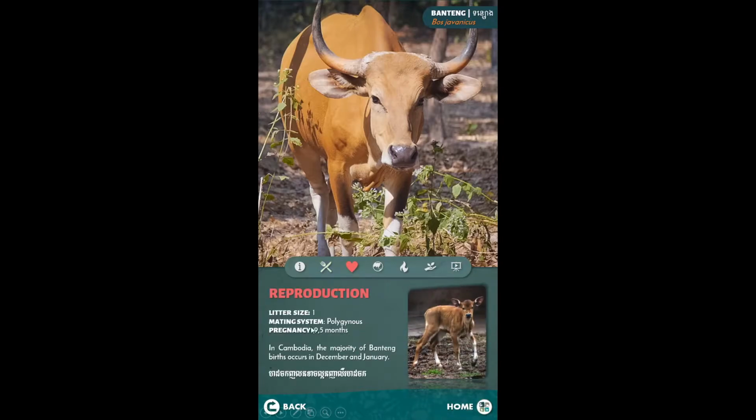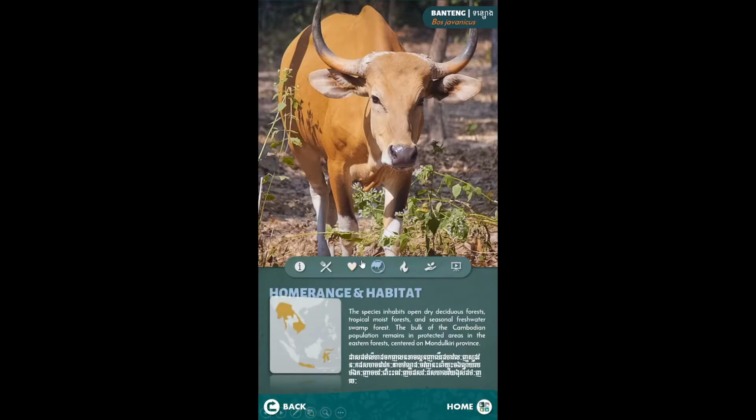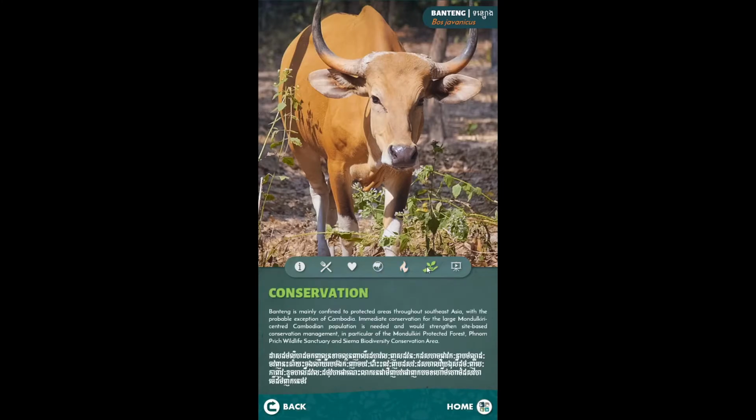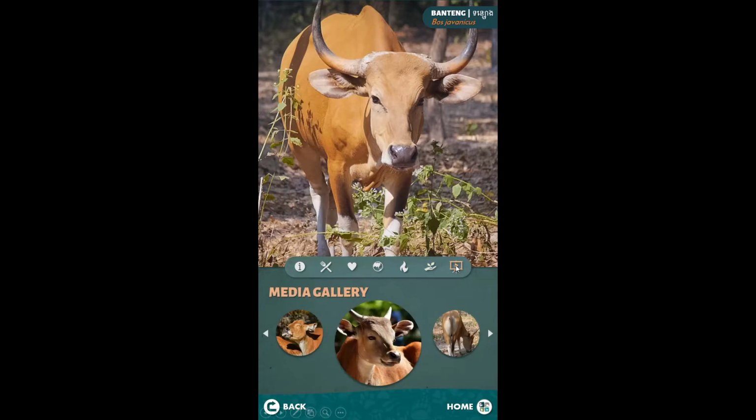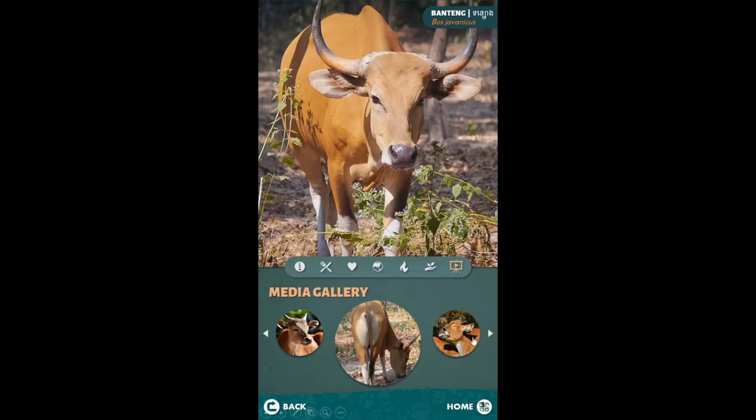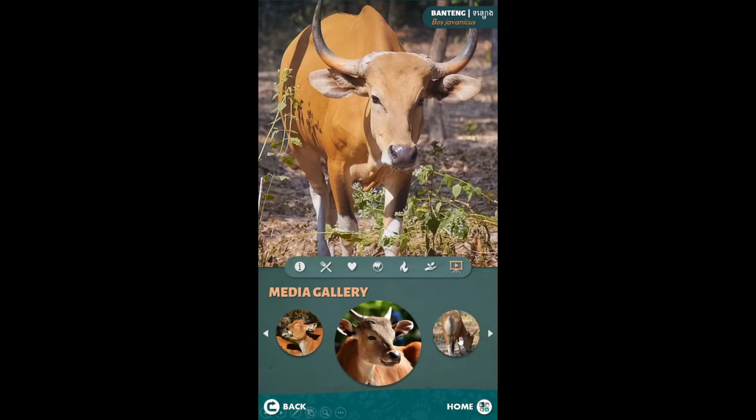So it'll give you some information about the reproduction, the home range and the habitat. The maps also need to be updated. The threats, the conservation, and in some cases we can have a video that'll play. And when that plays, this whole top section will just become a video and start playing. For the ones that we don't have a video for, we just have this little photo gallery that you can scroll through at the bottom.